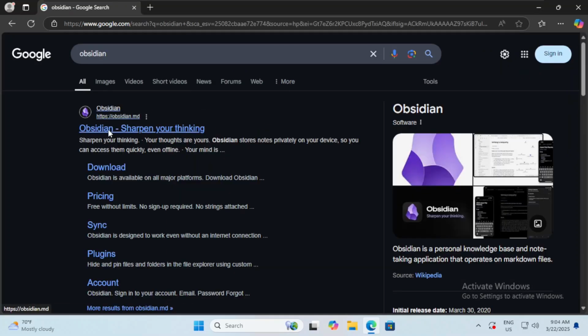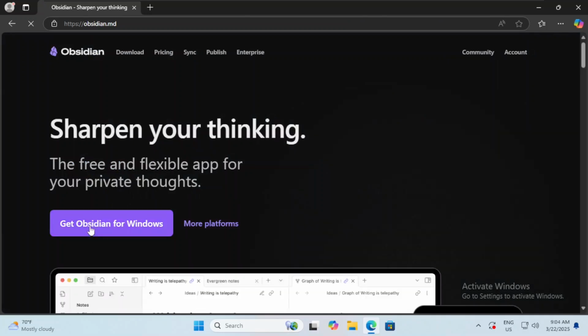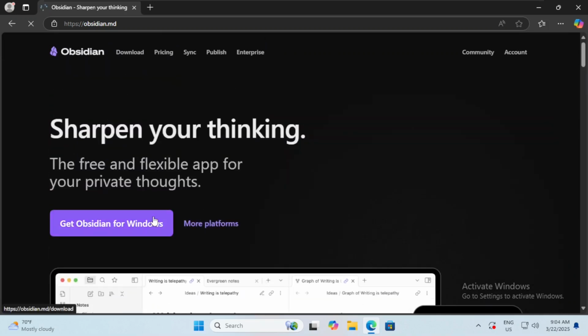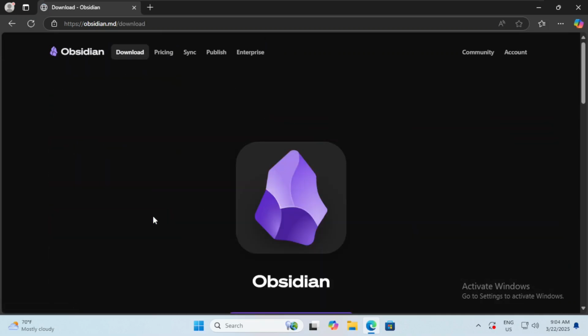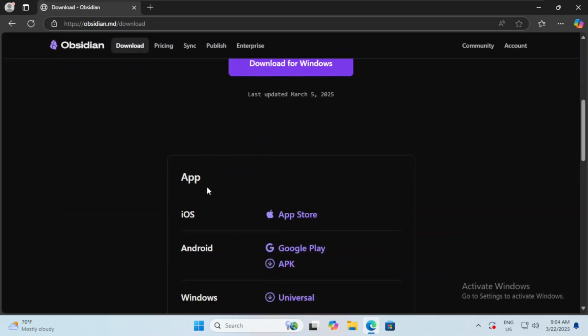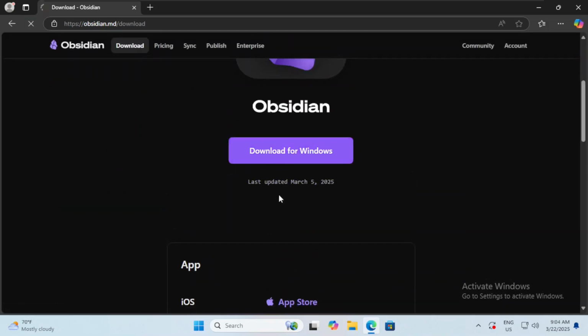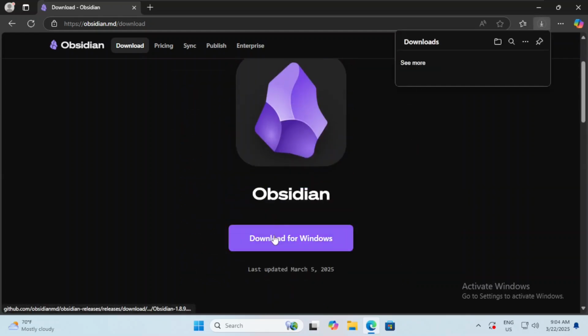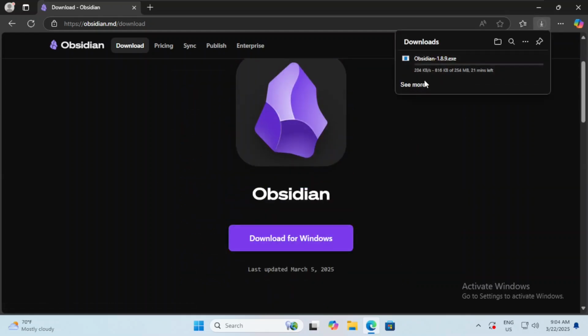After that we open the first link. Then we click on Get Obsidian for Windows. Well, it depends on your platform actually. If you have Linux, it also works on Linux, maybe Mac. And then we click Download for Windows. So the download starts as usual. I will see you when the download ends.